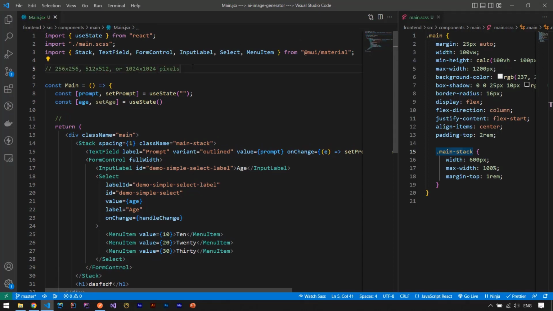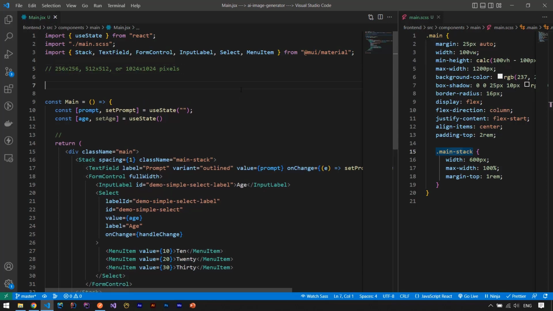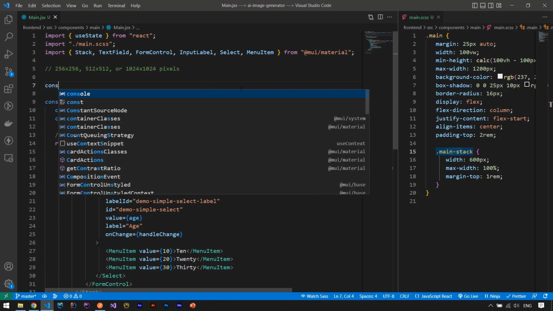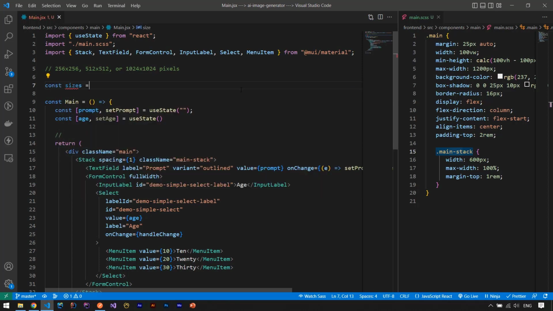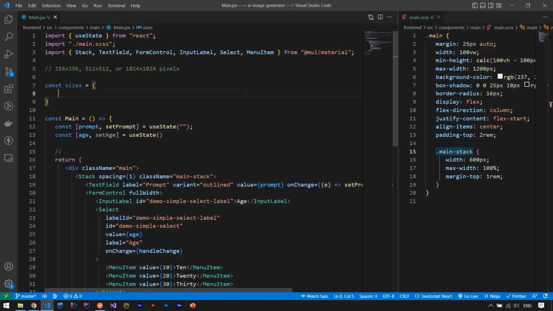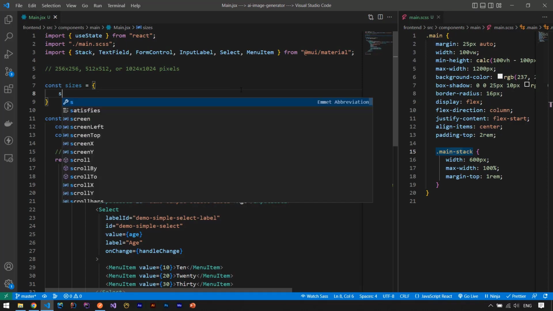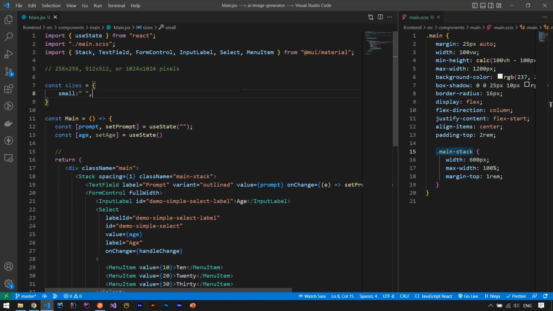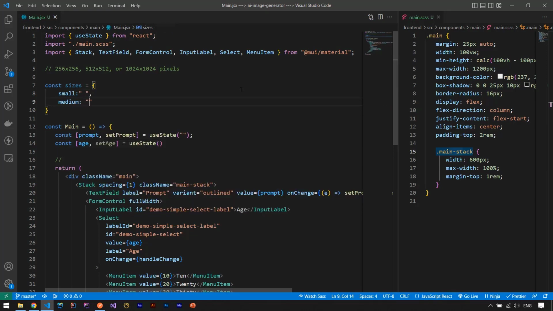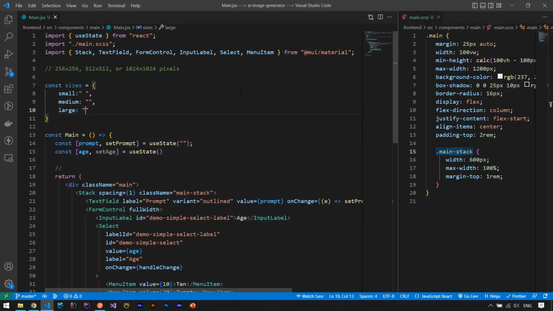Because this is a little hard to type or to have without any strings, I think it's a good idea to have some objects for them. Let me show you what I'm going to do here. I create a new object and I say const sizes equals an object, and in this object you know that we have keys and values. For example, small is something, medium is something, and large is something. This is small, this is medium, and this is large. Now we can use this object, and it is a better idea.